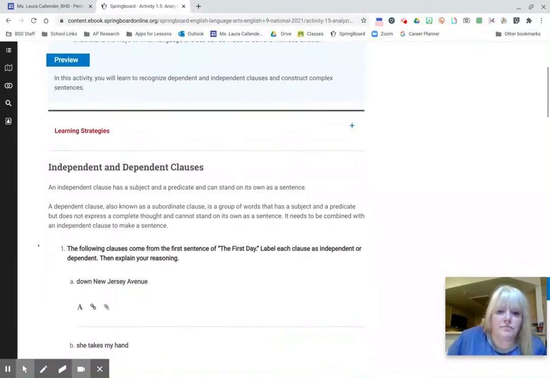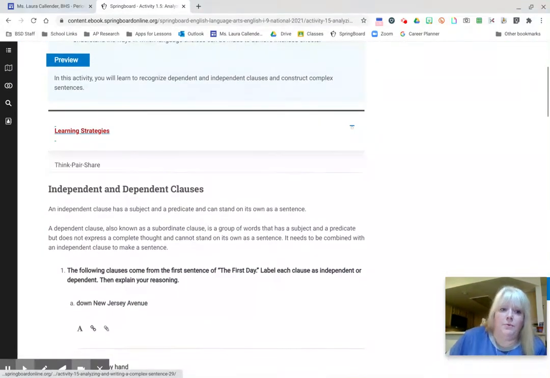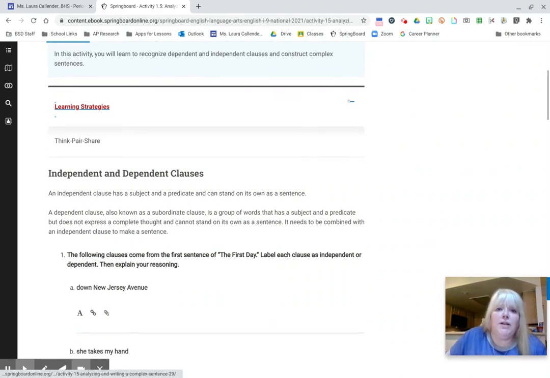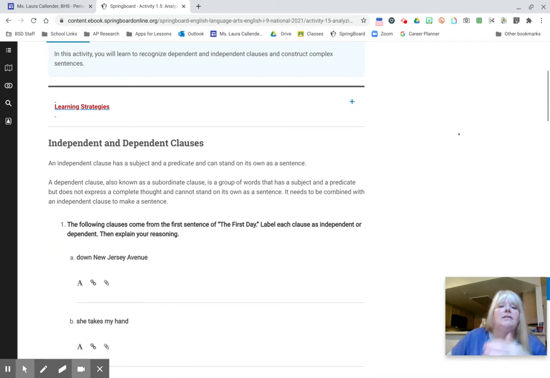So if we were together, we would be doing a think, pair, share activity. So learning strategies. Really, you are thinking. We're doing a virtual pairing by you typing in your answers and saving them and then sharing them with me. So we're not really doing a think, pair, share, but I'm going to share with you, and then through your writing and answers, you're going to share with me.